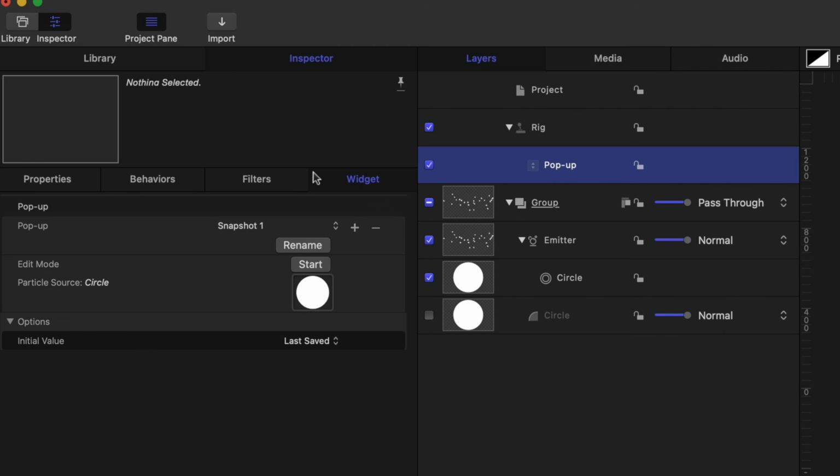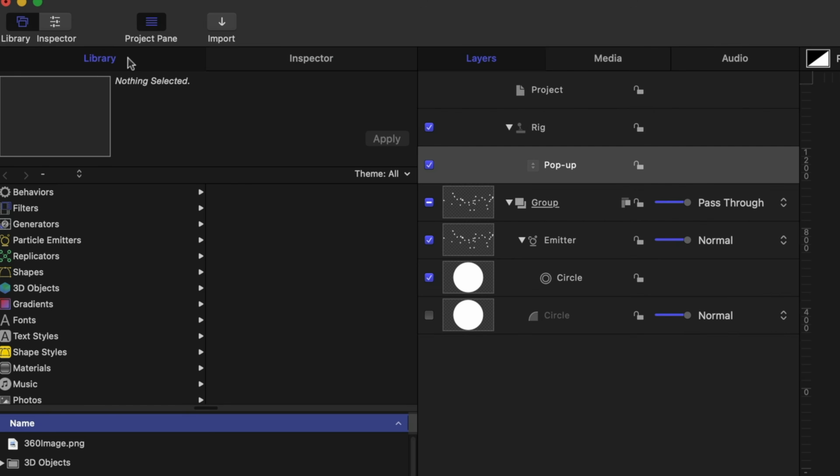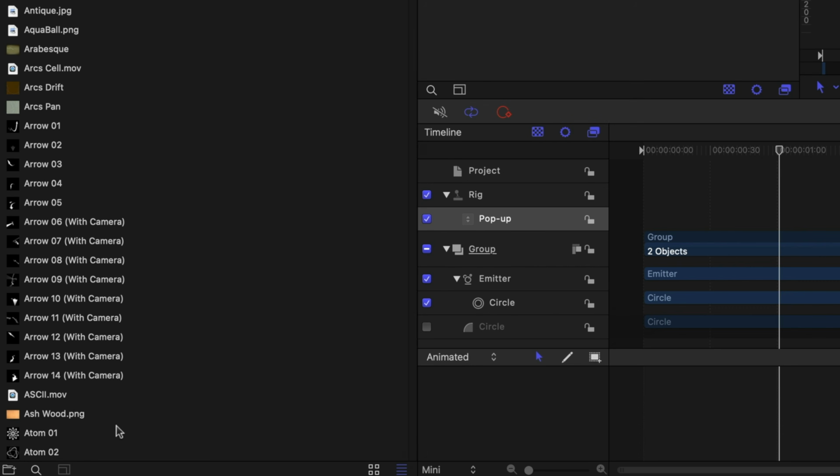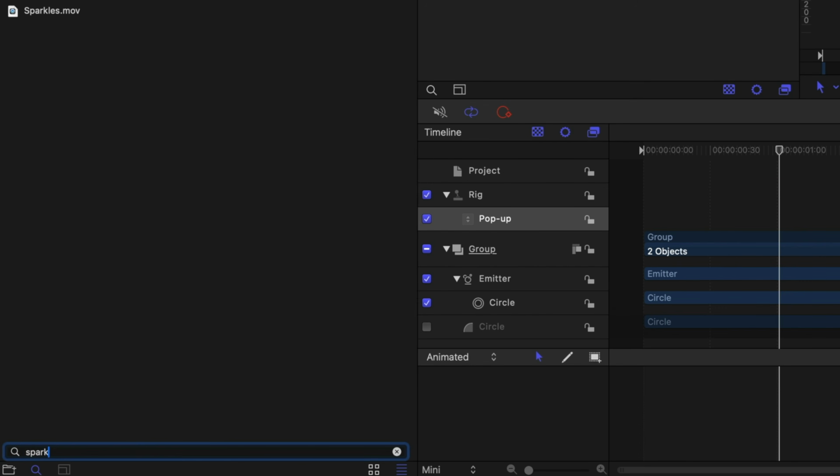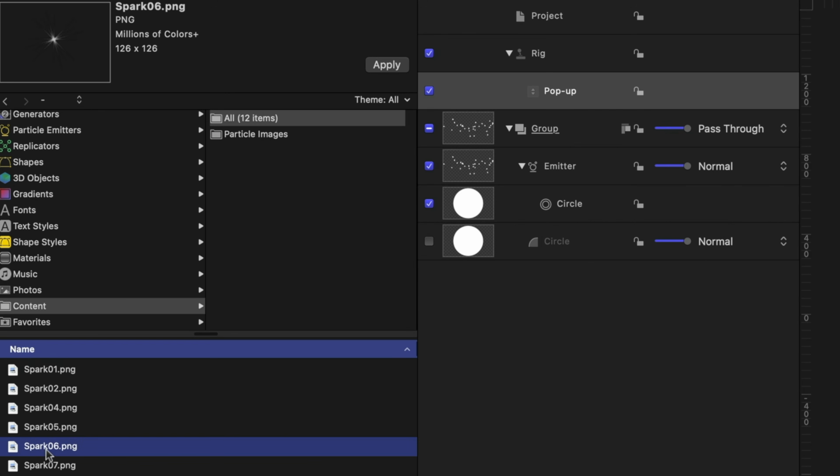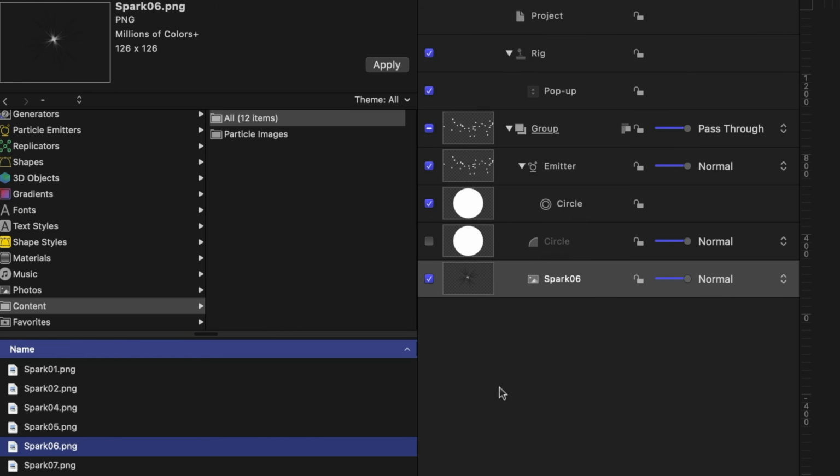Now in the inspector, we have the widget tab and it's set to snapshot 1. I'm going to rename that to circles. And now I want to offer the option to make these particles sparkles. So I'm going to head on over to the Library tab, and under Content, I'm going to search Spark, and I'm going to pick Spark number 6. This is my favorite. And I'm going to drag and drop that into my project pane.